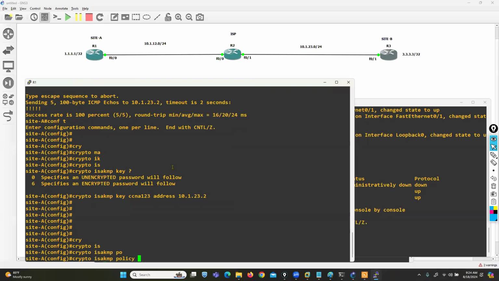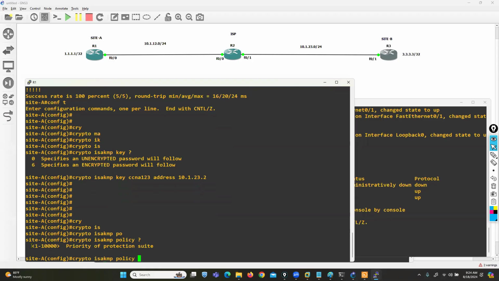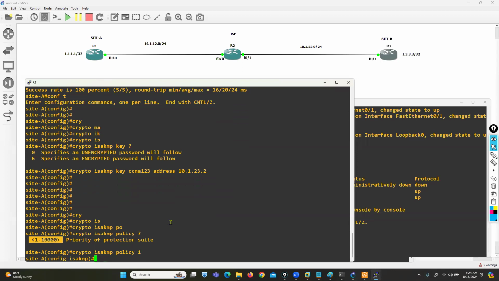If you type question mark, you can get a number. We have a big number to create our phase 1 tunnel. You can create approximately 10,000 phase 1 tunnels. So I'm creating my first phase 1 tunnel, for example, in this topology, because we have only two branch offices, site A and site B only. So crypto isakmp policy 1. Now here we can define our parameters.